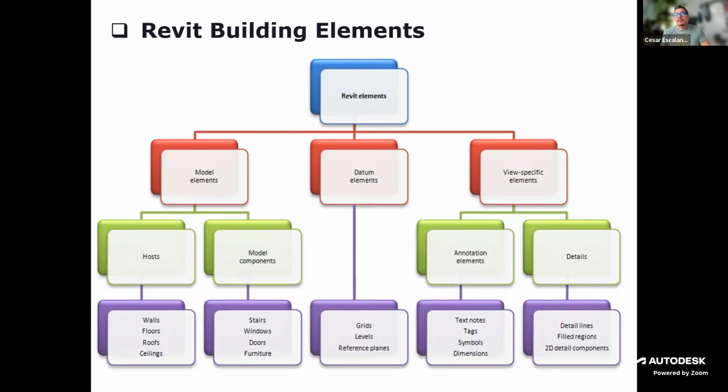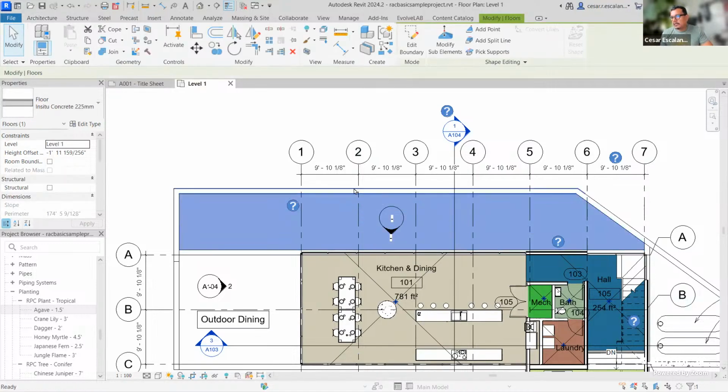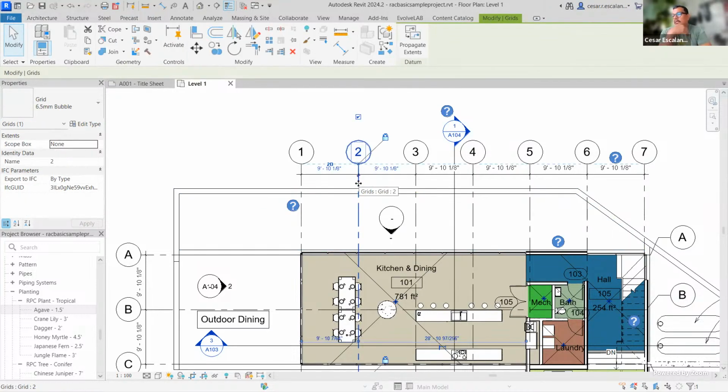In Revit, this is how it looks. This is a datum element. It's a vertical work plane, like this grid line. It's a vertical plane that defines the location of all the structural elements and spans from the ground level to the roof level. It's in the same location.